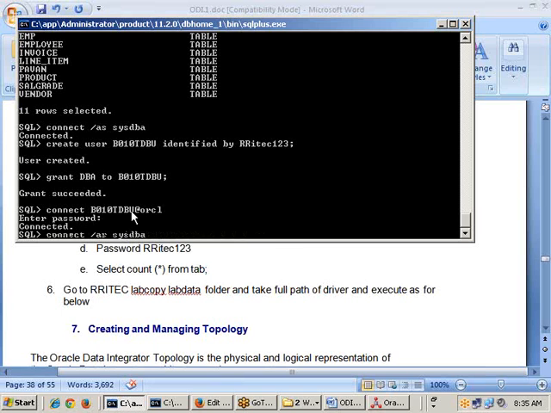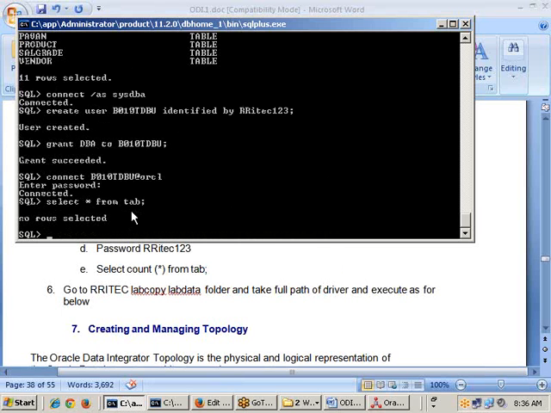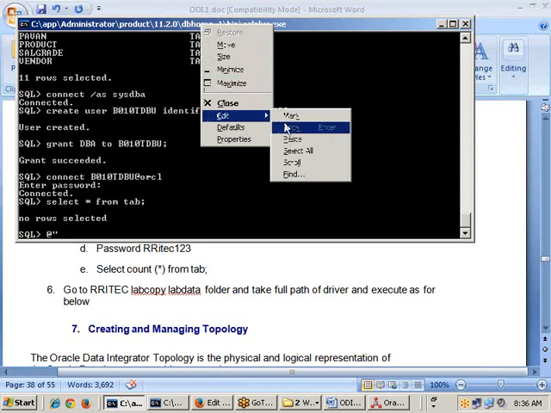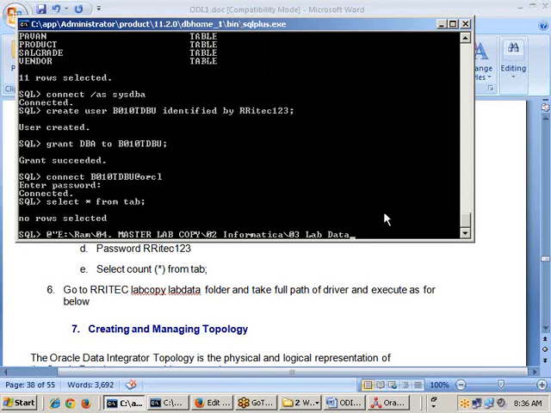Now, yes, execute it. We don't have anything. But I want to create some records here. How you can create is the same thing, whatever we did previously, the same job I am trying to do here. I am trying to edit. Then paste, slash.